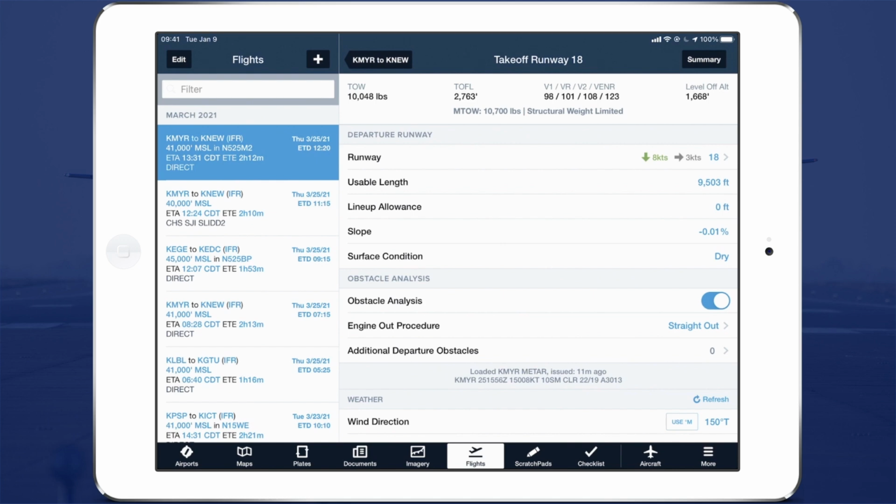The level off altitude is the target altitude that you would level off at after losing an engine just prior to V1. Because remember, we're using AFM data, and all the AFM data is predicated on the fact that you lose an engine just prior to reaching V1. So all the climb information and the performance speeds and the runway, it's all predicated on the fact that you have lost an engine. So that's a key element right here.